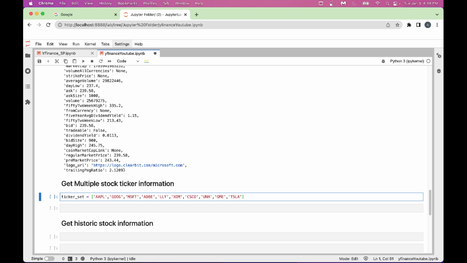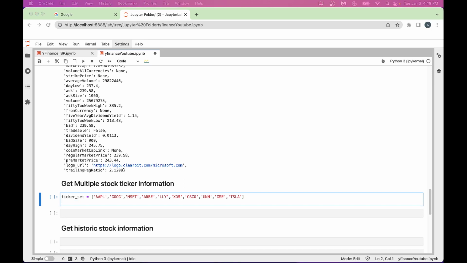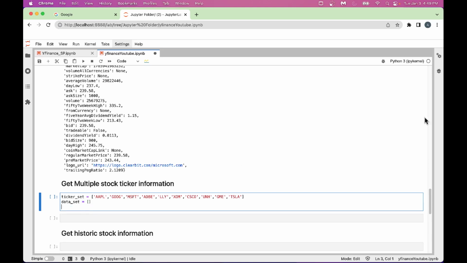And my aim here is to get these stocks into a pandas, so you can do some analysis on these stocks. All right, so to do that, let's do a quick data set here. I want to collect the information about these stocks into a data set, which is a pandas data. So with that, let's jump in here and I'll create a small for loop here.